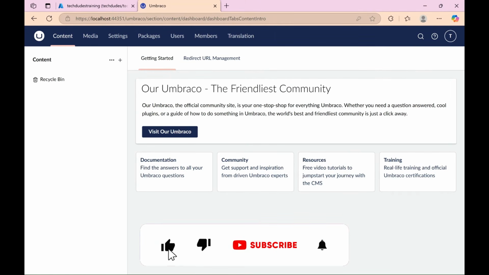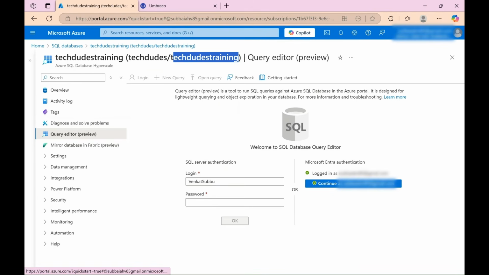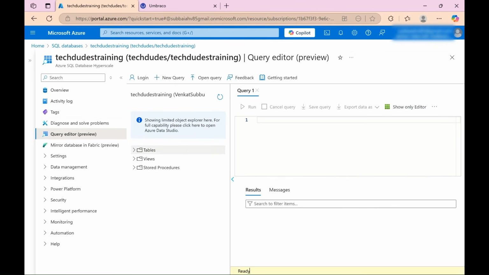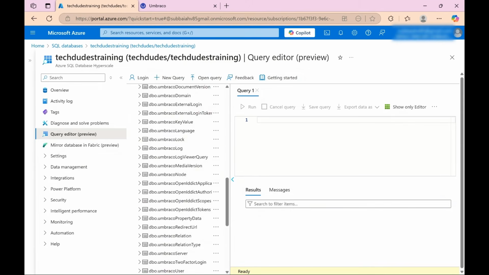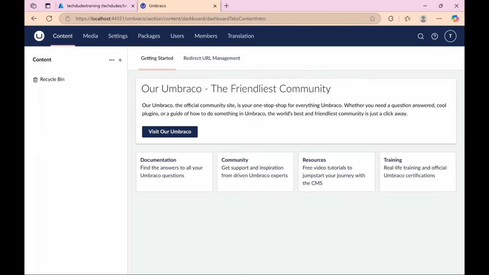Now this CMS can create some database tables. We can verify that. Go to Azure portal and go to query editor and log in. Click on OK. Here if you open these tables, see all the tables which were created just now. Okay, so now our CMS app is created with Azure SQL database.